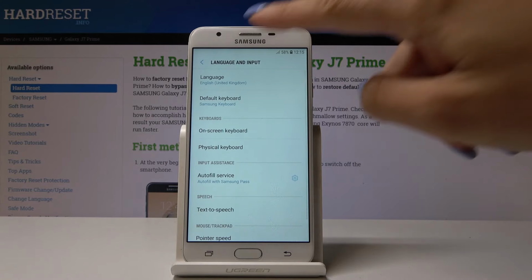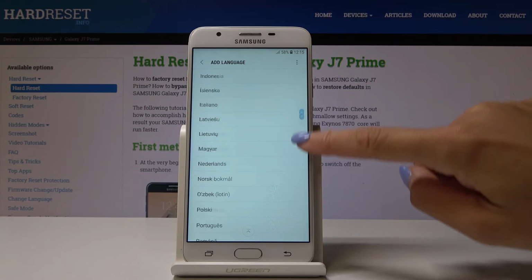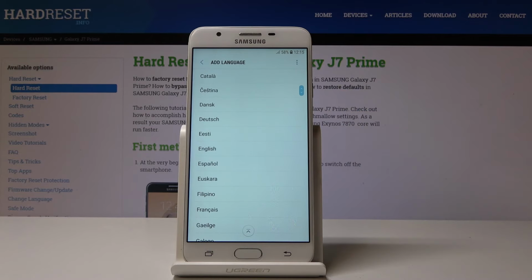Now you can simply, by tapping on Language and then clicking on the plus icon, add the language to the list. So as you can see, your Galaxy has plenty of languages, so everyone will find something suitable.